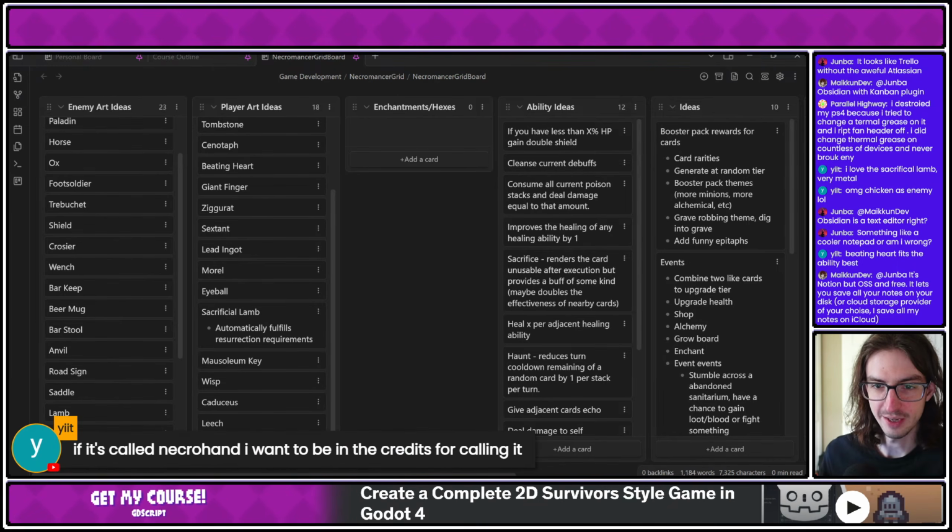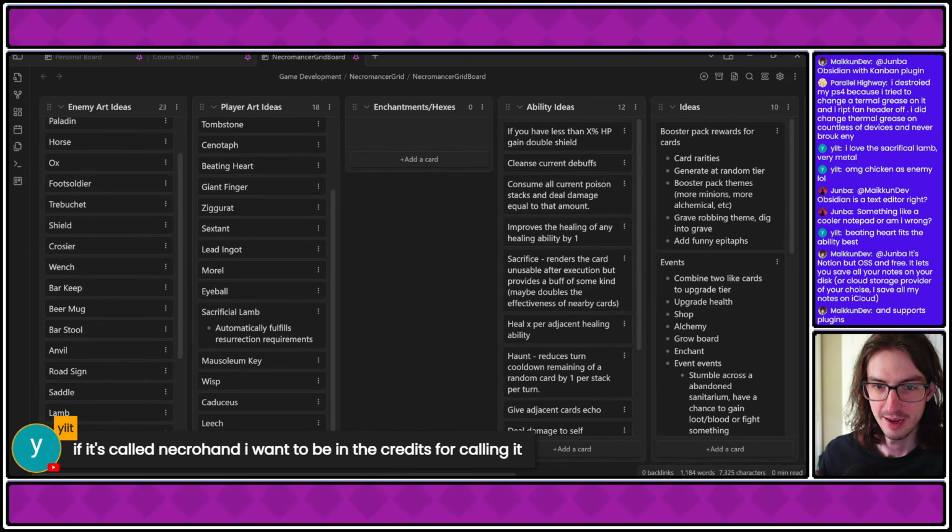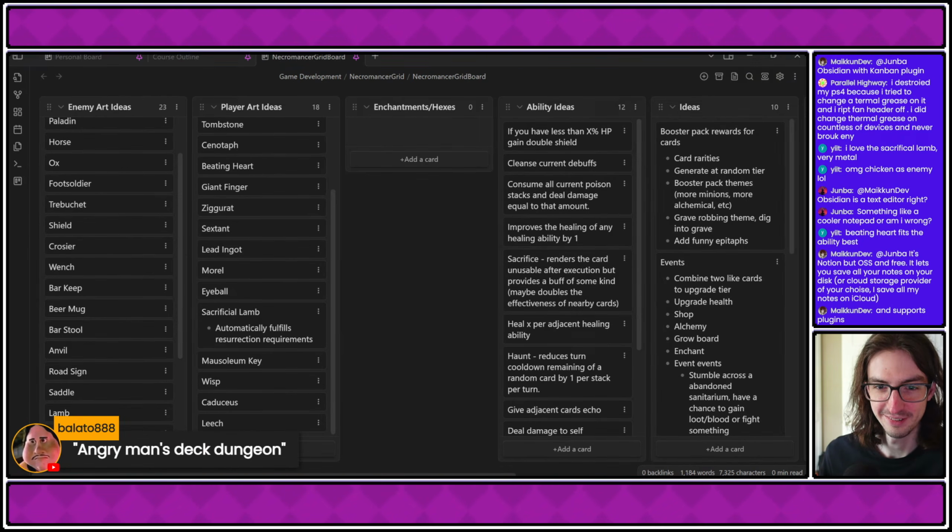If it's called Necro Hand, I want to be in the credits for calling it. Okay. Deal. Angry Man's Deck Dungeon. Got that elevator pitched down to a tight 15.